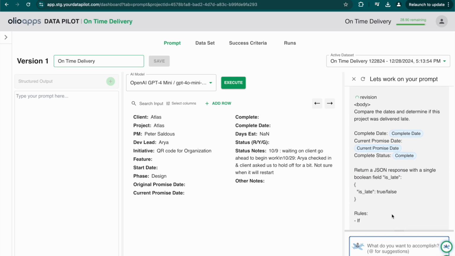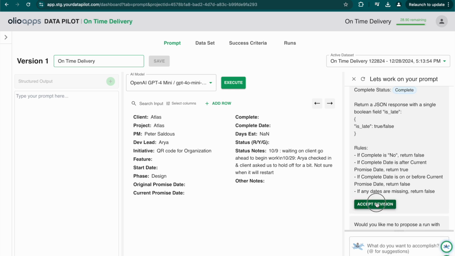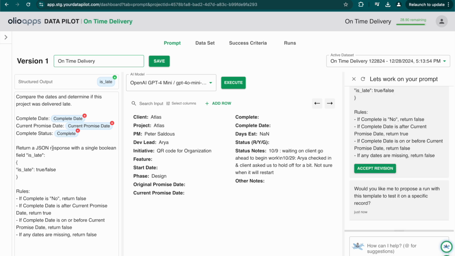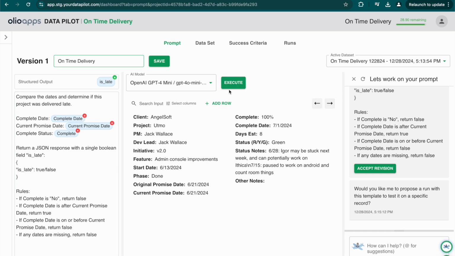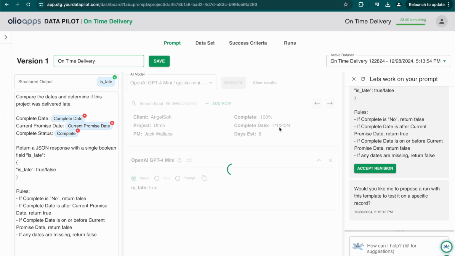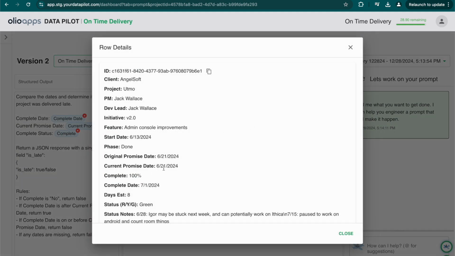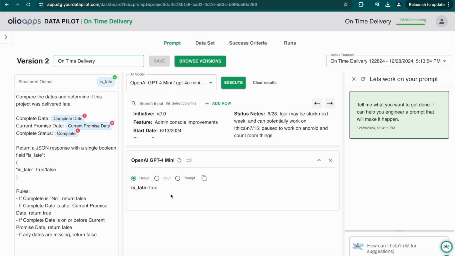Once that's done, Data Pilot has suggested this revision to our empty template earlier, which will return an isLate column. You can see there's some structured output there. I can try this by clicking execute on one of the projects which is late, having a completion date of 7/1, but an original promise date of 6/21. So it should be 10 days late. So it is late. So great, that has been confirmed to work.